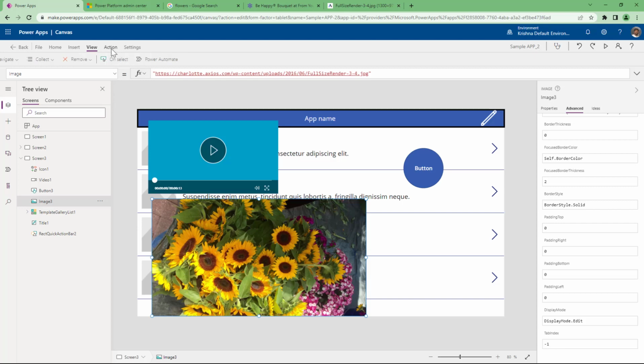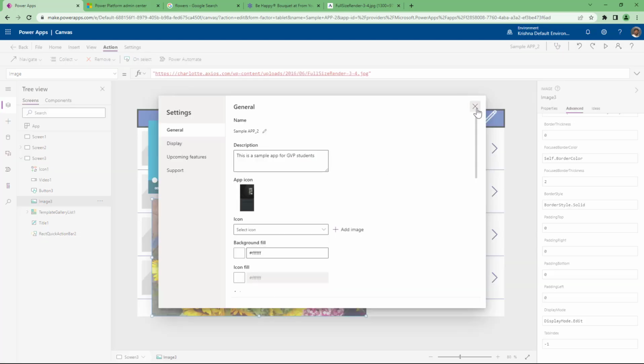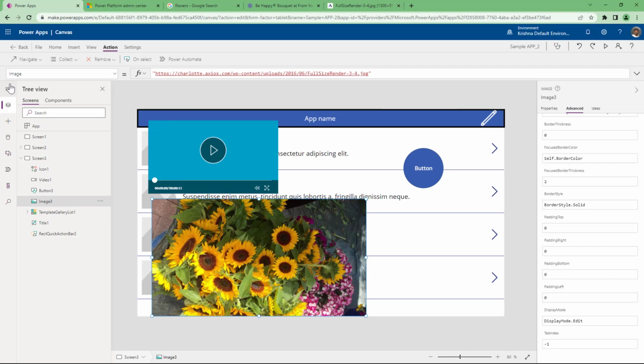Okay, next one is action. What are all the various actions we can perform on that selected control? Last but not least, settings. We have already gone through the settings. And let's understand the left hand side.